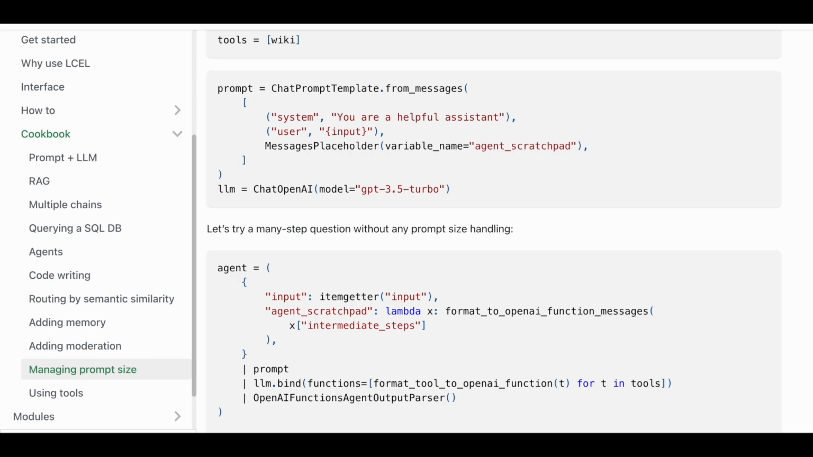We then proceed to instantiate our prompt using the from_messages method of the ChatPromptTemplate class. Then we create our LLM variable by instantiating a ChatOpenAI object. Let's try a many-step question without any prompt size handling. First, we create the agent variable that will hold a chain formed out of a dictionary with the keys input and agent_scratchpad that is then fed into the prompt variable, then into the llm.bind method output, and then into the OpenAIFunctionsAgentOutputParser instance variable.